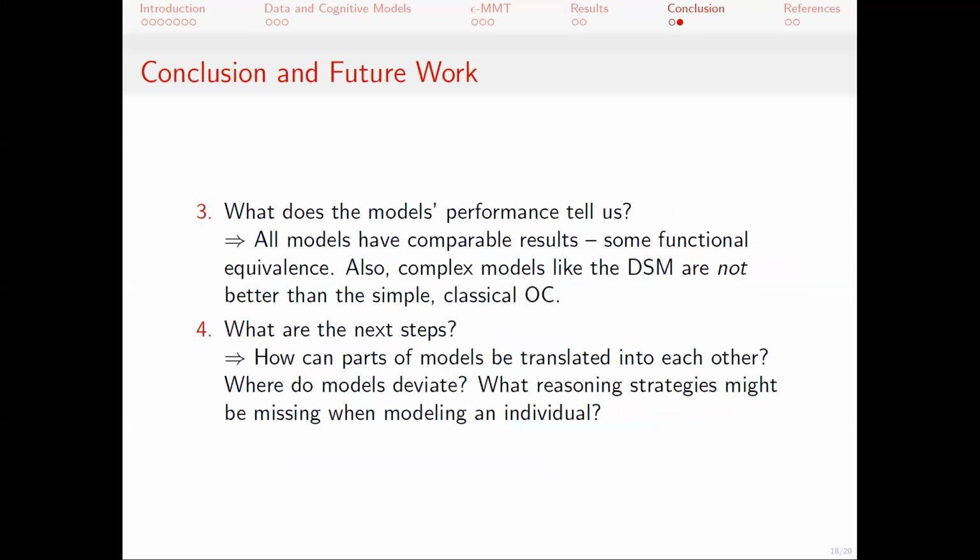Additionally, what does the performance tell us? Well, these comparable results suggest a functional equivalence, but also it is interesting to point out how in this predictive scenario, a more complex model like the DSM is not significantly outperforming a very simple model like the classical OC.